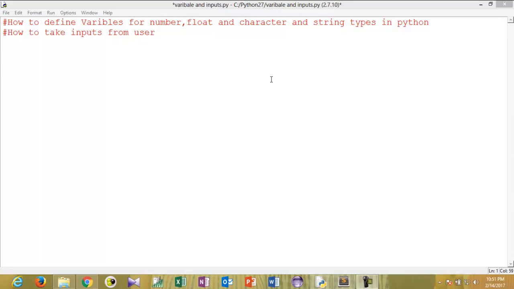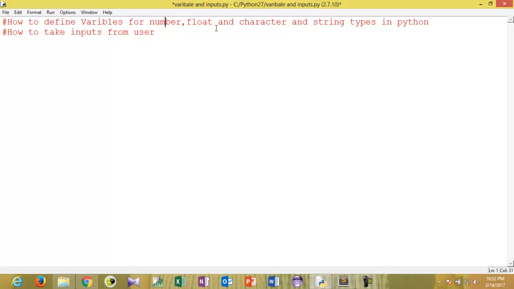Hello everyone, in this tutorial we will see how to define variables for number, float, character and string types in Python, and we can also see how to take inputs from the user, that is from STDIN, standard input.